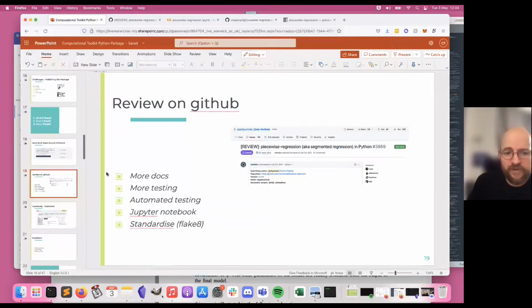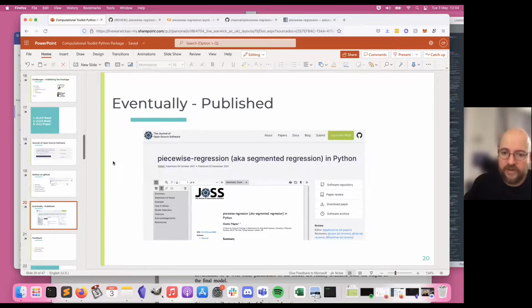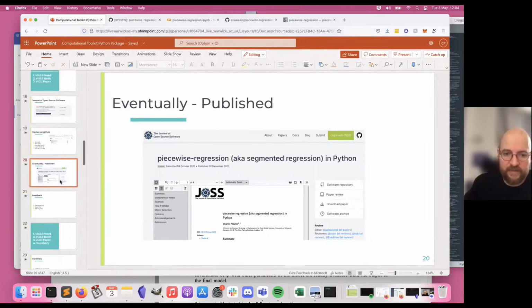So the review process was difficult, and it took a long time, but it really improved the package, I think. And eventually we got it published. So this is the paper. It was published on the 2nd of December, so 2 months between submission and publication, which isn't bad. We haven't had any citations yet, but it's still early days, and I've had lots of feedback from people.